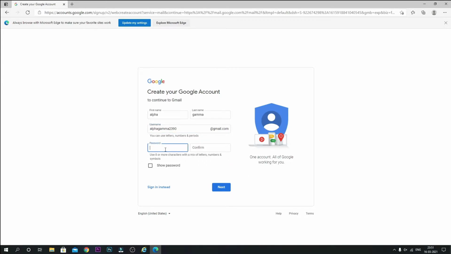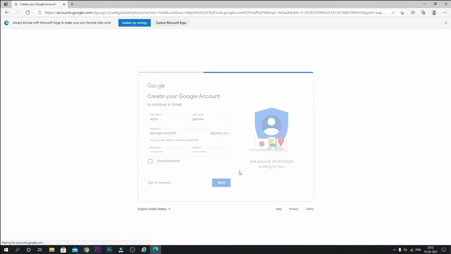I'll click here, and then you can give a password. I would suggest always keep your password secure and try to add like alphabets, numericals, and any special characters. So I'll just give a password here. So I have given a password here. I will just make sure both of these passwords are same, and then click on next.